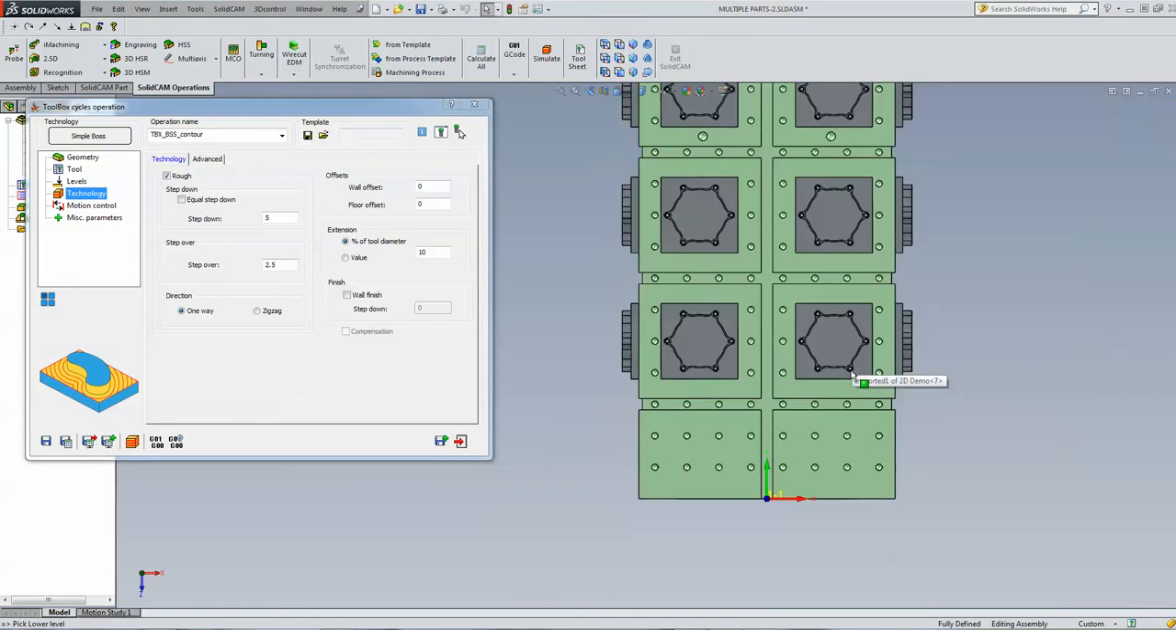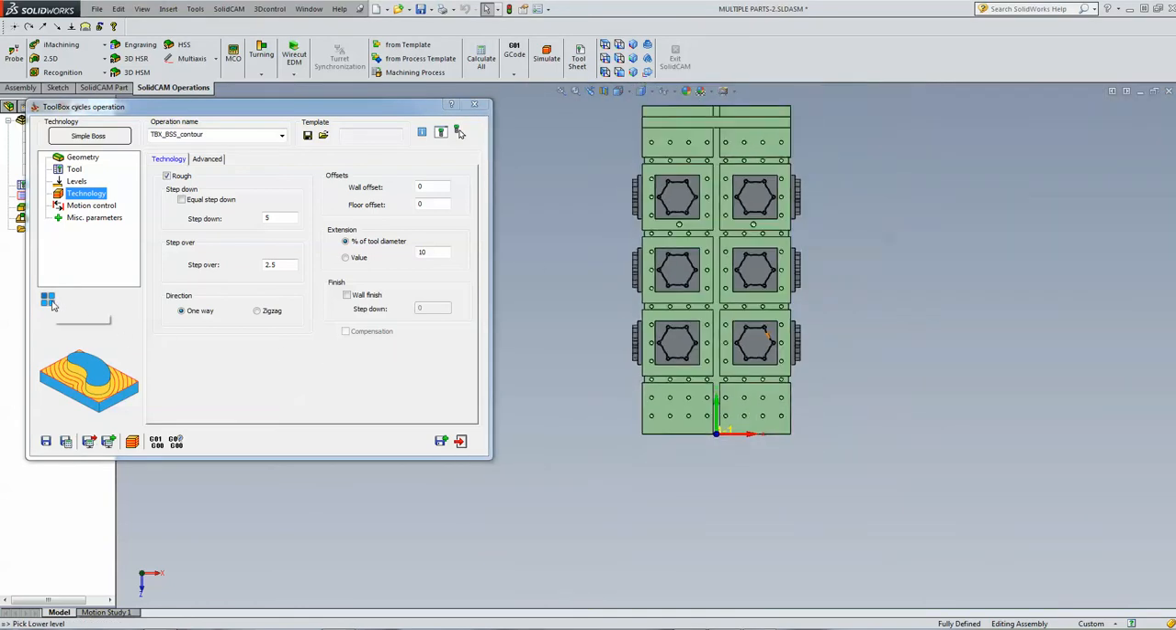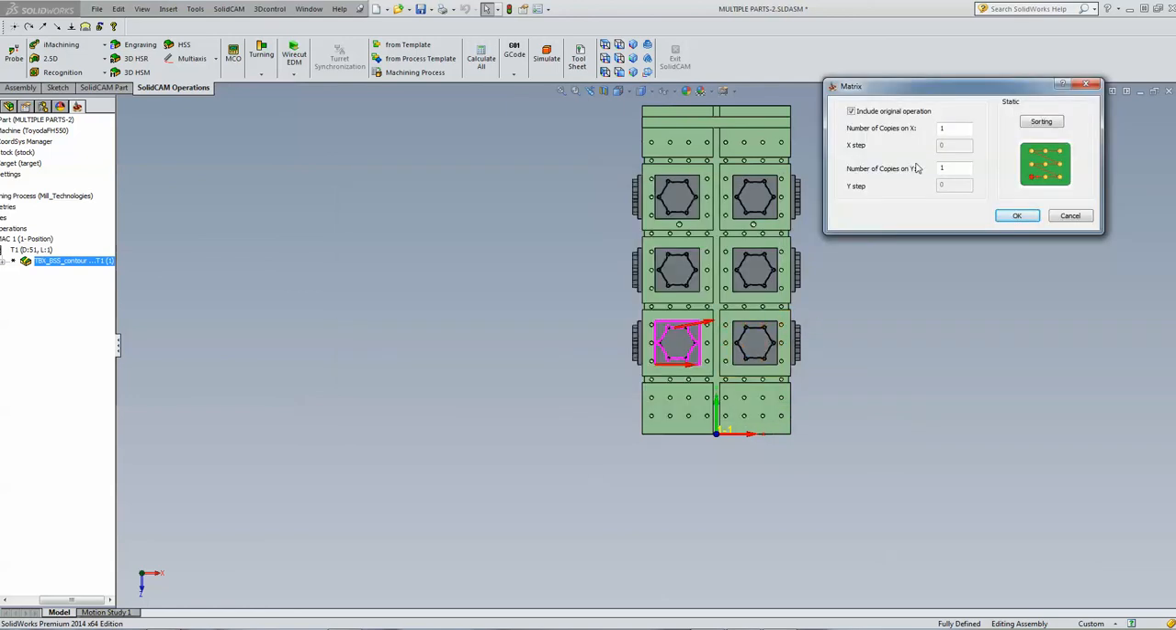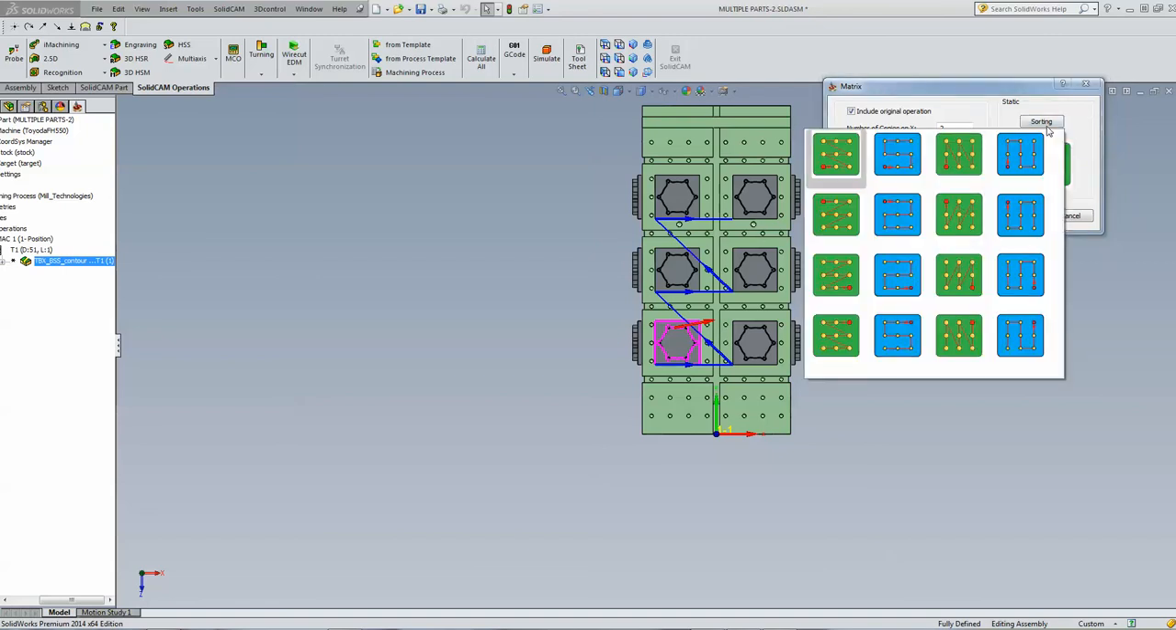But before I even go out of the operation, again, I'm going to do transformation. This time, since all my parts are the same all around, I'm just going to do first a translate. And I'm going to do the following. In my X direction, I'm going to have it go twice at 209 millimeters. And in my Y direction, it's going to go 3 times 200 millimeters. This time, I'm going to go into sorting, and I'm going to use one of the green options.